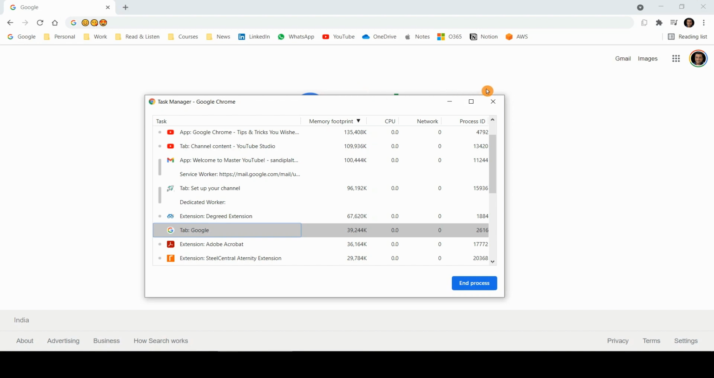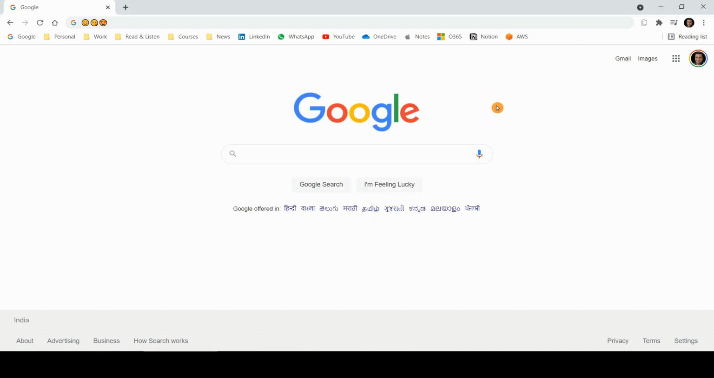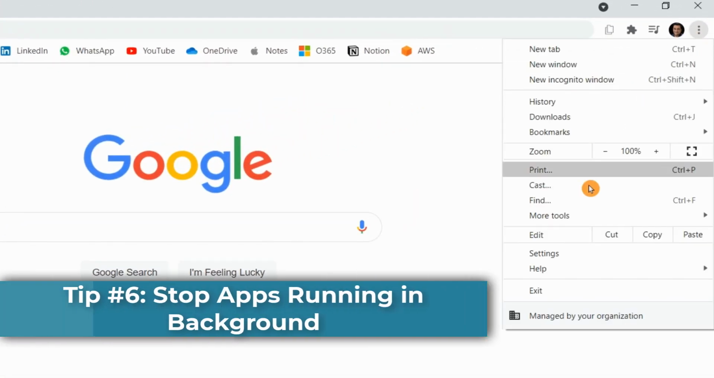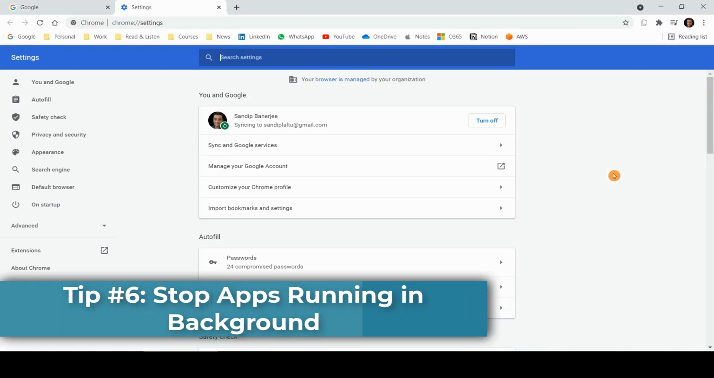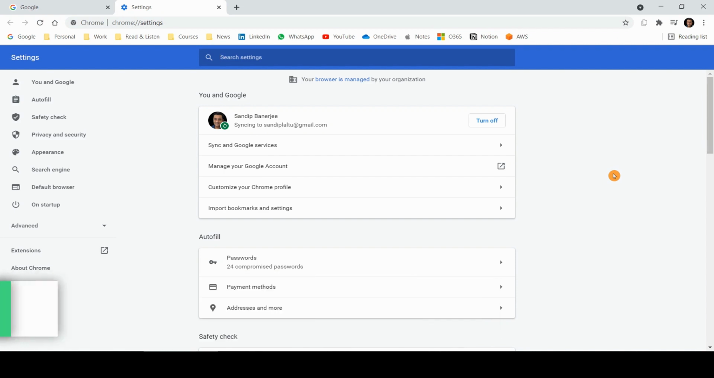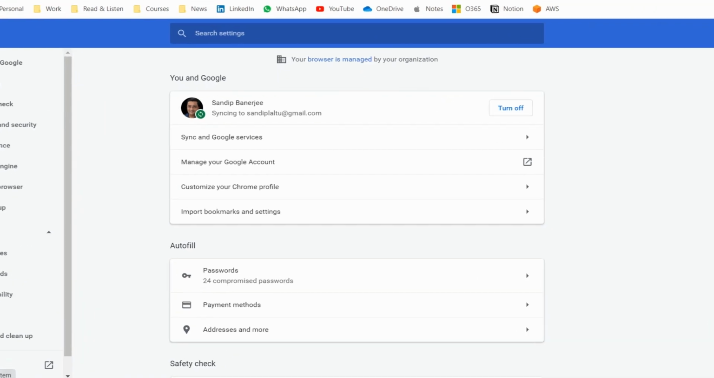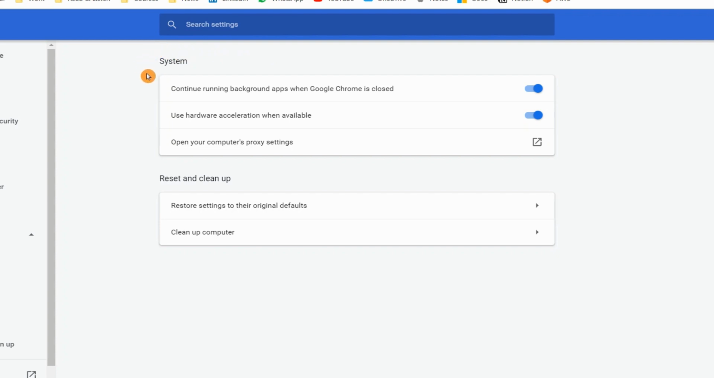Now while we are talking about performance, let me talk about another tip here, and that's the next one. If I click on these three dots and then click on settings, another tab will open with all available settings. There you need to click on advanced, so additional options will be available. There is one option, that is system. You can find the first one, continue running background apps when Google Chrome is closed. This may not be required all the time. So in case you are facing slowness and you want to troubleshoot that, you can turn this option off.